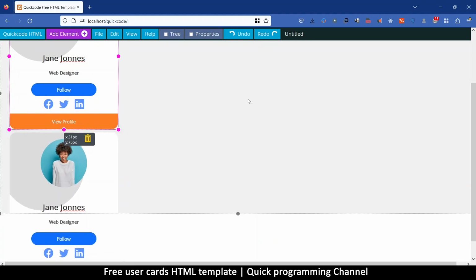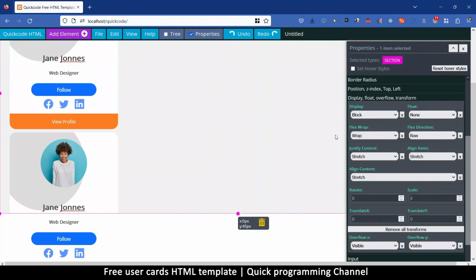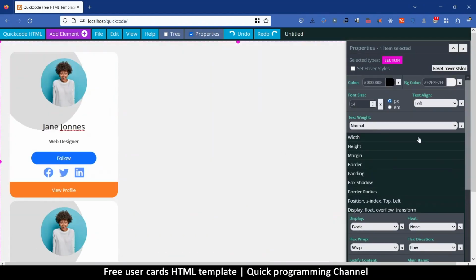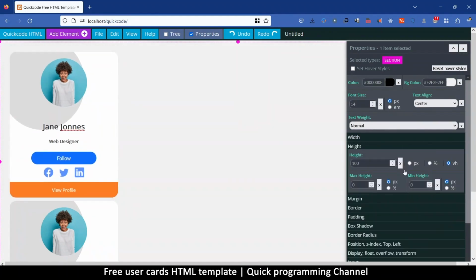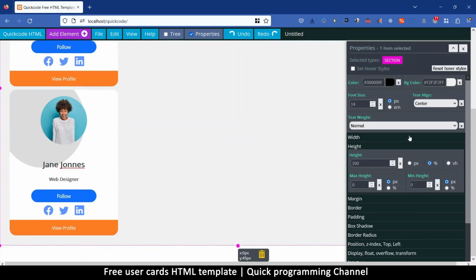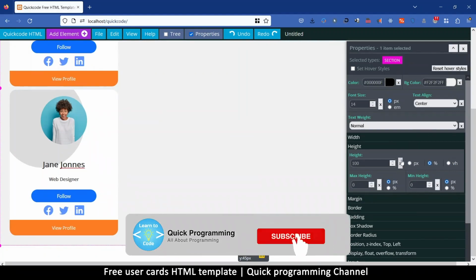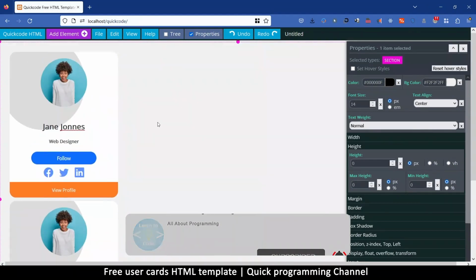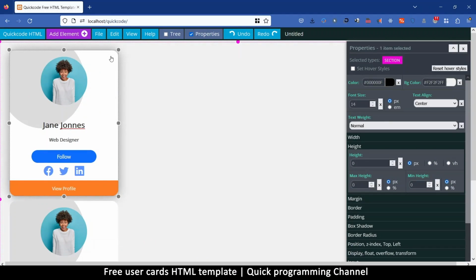It's hiding from there. Let me select this first of all. Go to properties. This is the main container here. I want to say text align center, like that, okay. And then the height, instead of viewport height, I'll just say 100%. That should fit properly there. Or I can simply just remove the height attribute altogether. That way it will always maintain whatever the content, it will follow the content.